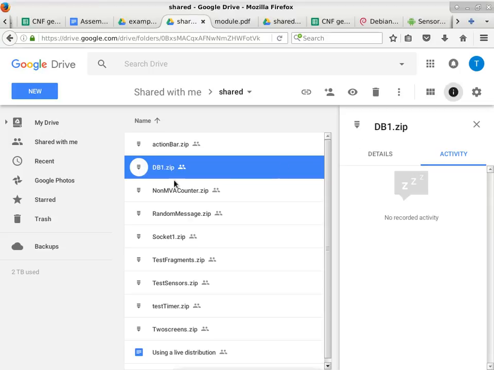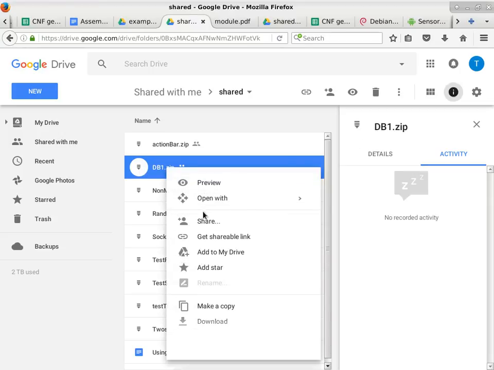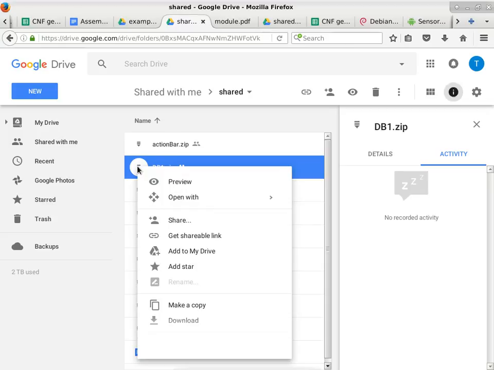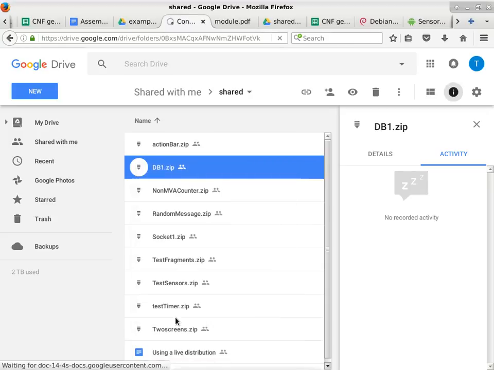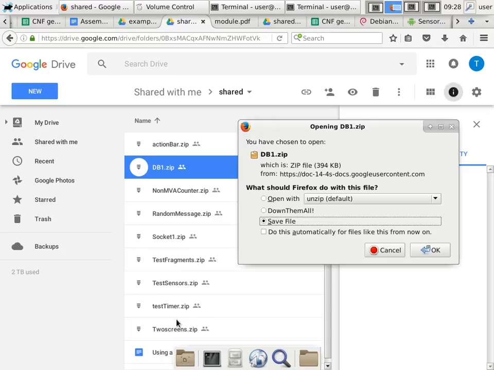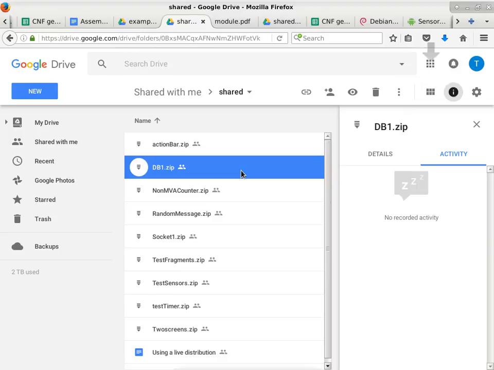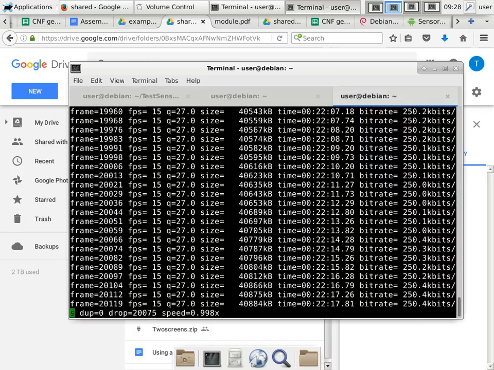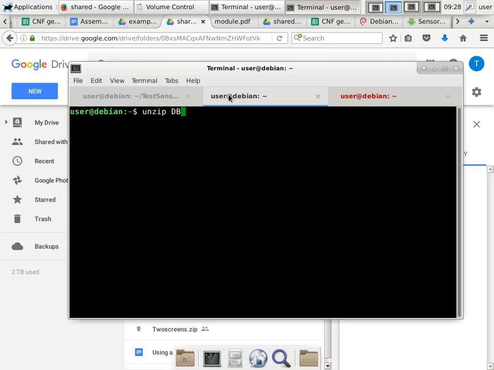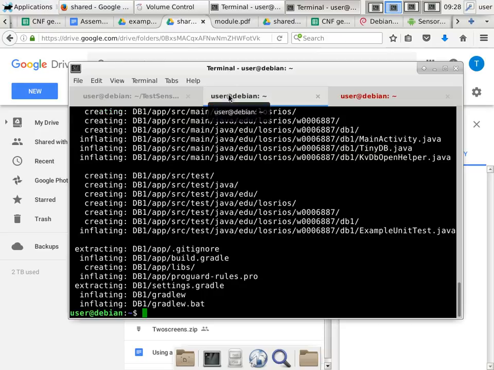So I'll go ahead and download db1. It's a fairly small program, especially comparing this to the socket program, which is a little bit bigger. Right click. Okay, download. I thought it was grayed out, it's just faded because it's at the bottom. So we'll go ahead and download. We'll unzip it. And then we'll open it in Android Studio.